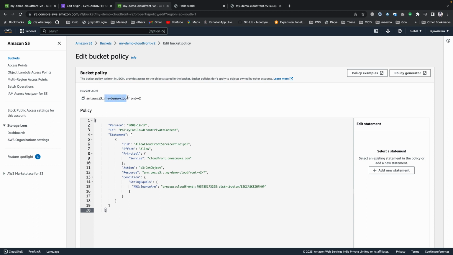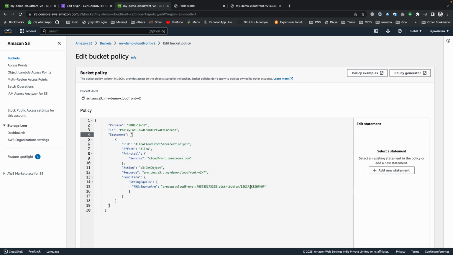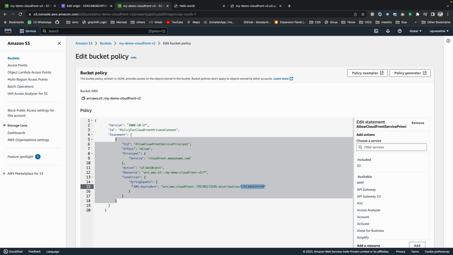So this is my bucket, my demo v2. In the policy, if you can see, this is the ARN of AWS CloudFront of this particular account, and the distribution unique ID is this one. We are using this particular ARN, and in the statement, the effect is allow. We are allowing, and the action is get object. So we are allowing get permission on all the objects for this particular bucket.